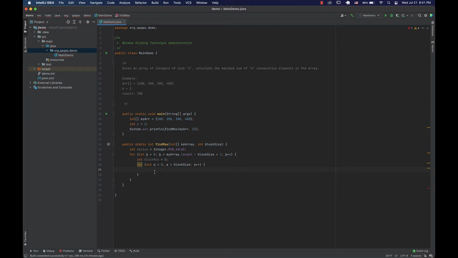So here we say block max add my array, b plus e.